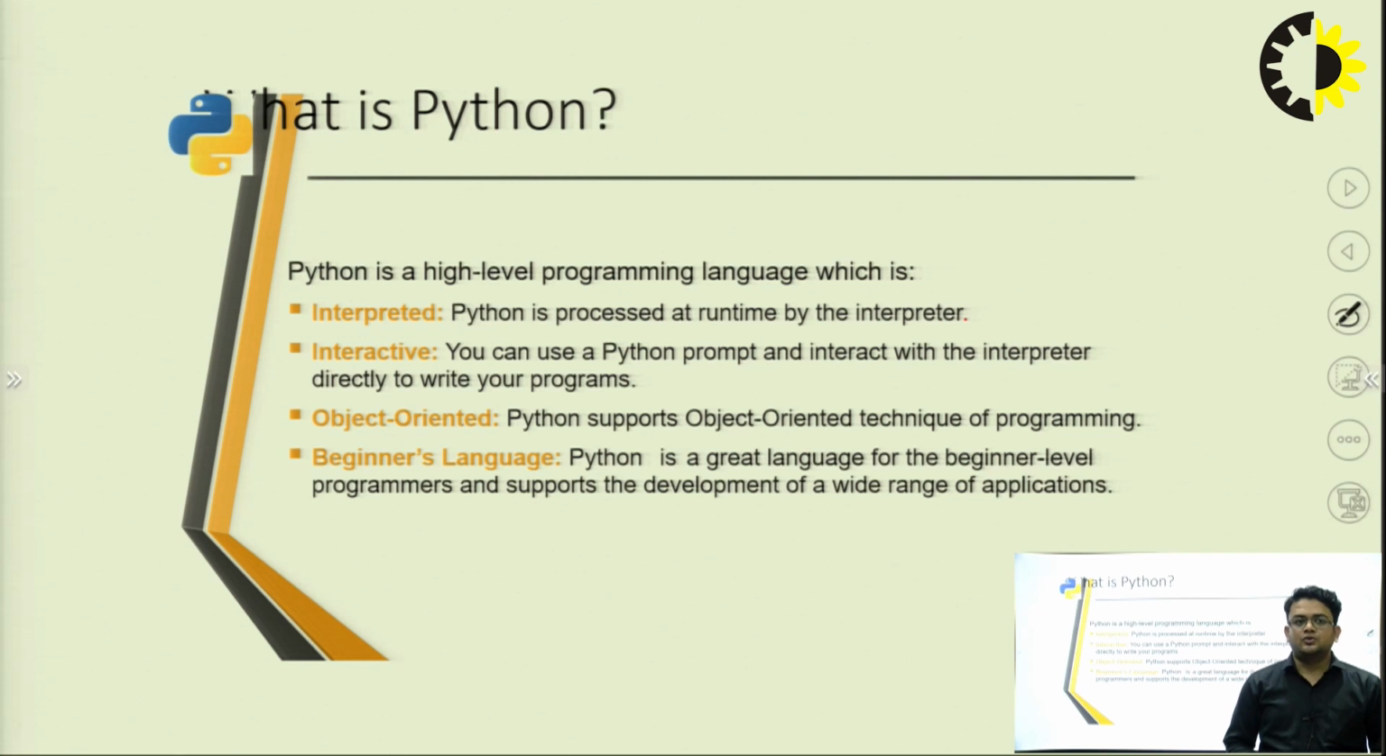Python is also known as an interpreted language. Interpreted means Python is processed at runtime by the interpreter. In Python we run the program line by line. We write a line, and then we check whether the program is correct or not. Python is also interactive. You can use a Python prompt and interact with the interpreter directly to write your programs.